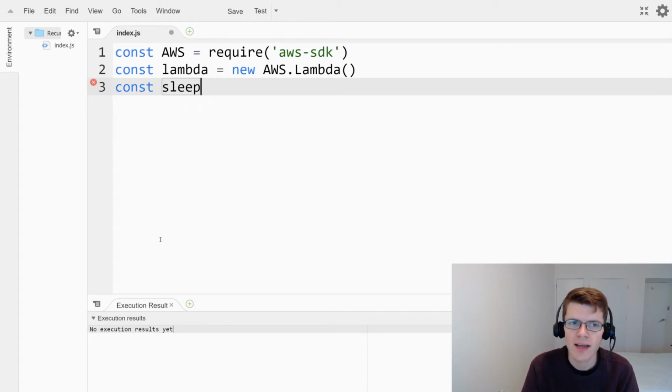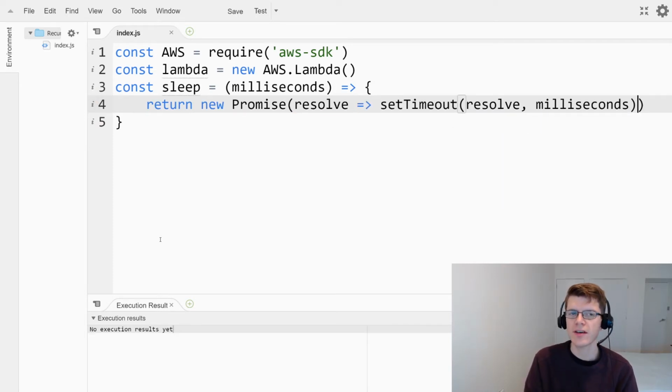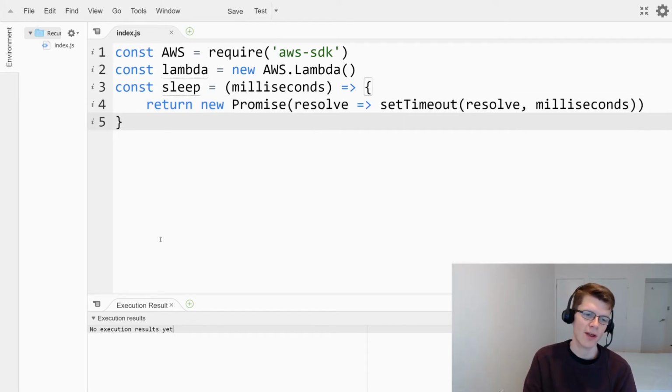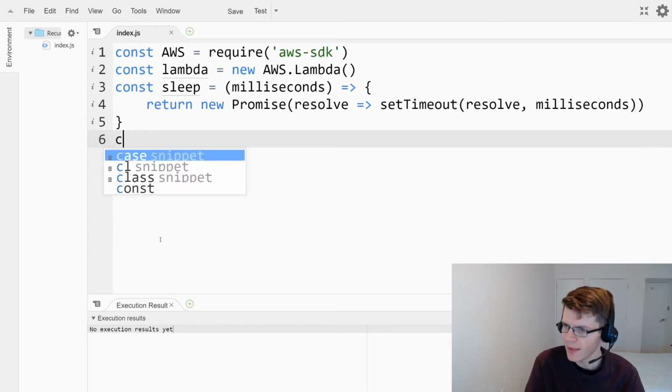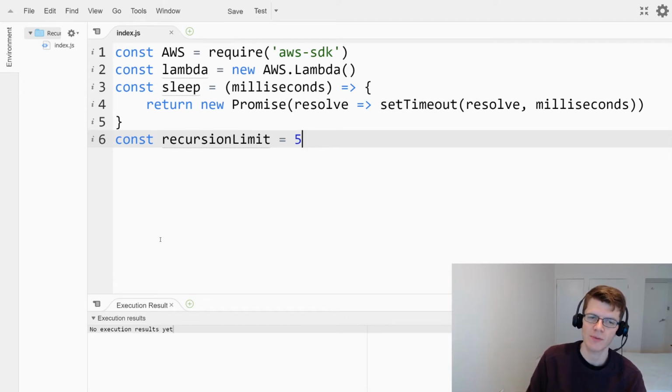Then we're going to define a sleep function, and you don't need to know the details about this function. It's just important to know that we have the ability to sleep for a predefined amount of time so that we're not creating too many lambdas when we run this and it starts recursing. And then we're going to have a constant recursion limit, which I'm going to set to 5. You can choose whatever you want, but this is going to form our stop condition so that the Lambda stops recursing when it has recursed 5 times in a row.